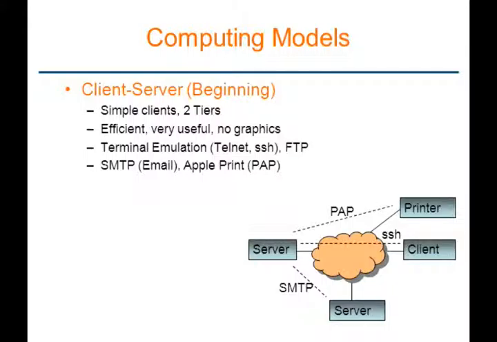The simplest model that we have for client-server computing is the one that we already discussed. It's simple clients, 2 tiers. In the beginning, the idea was to be very efficient and useful. The graphics were not involved. Telnet, Secure Shell, FTP, these are all examples of great 2-tier client-server programs.